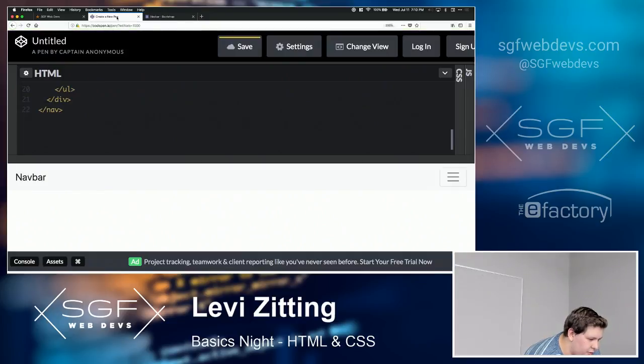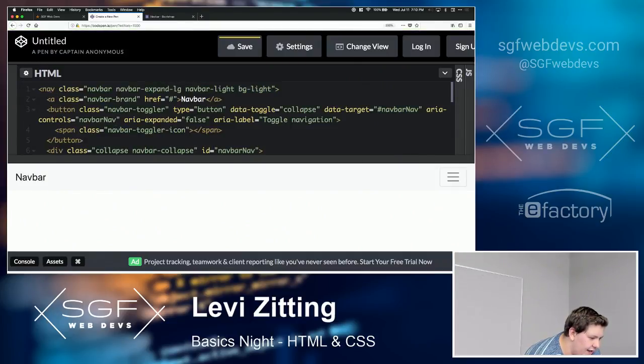Let's look at the code real quick. So it starts with this nav element. This is something a browser knows about. It denotes that the content in here is a navigation bar, because that's a thing most websites have.